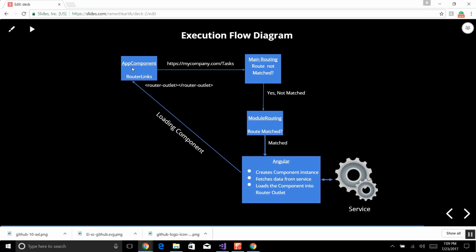So the request goes and the main routing checks. If it matches, not a problem. If it doesn't match, then go to the module routing. If it matches, then it creates an instance of this particular component, gets the data from the service, loads the component, and sends the component into that place. This is how the entire routing happens. This is what a single page application actually is. Okay, that's all, I'm done with that.